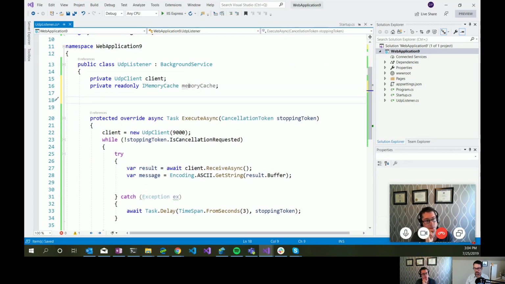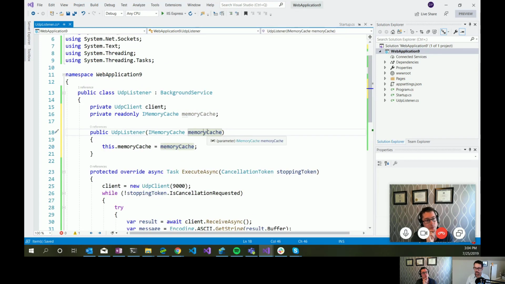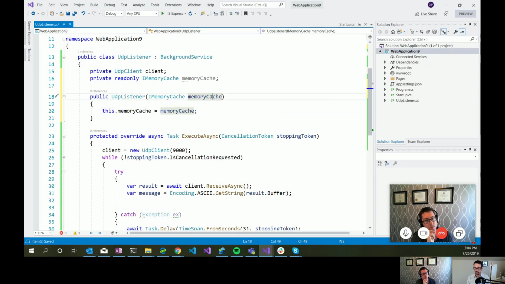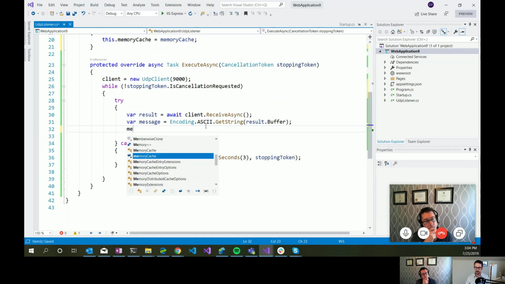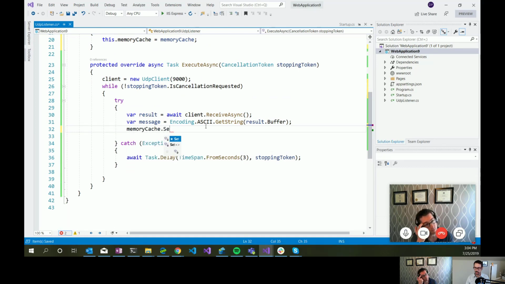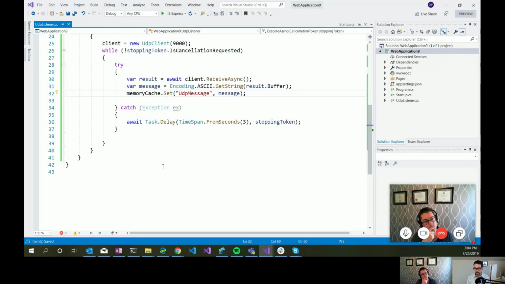So the nice thing about these background services is that they also take part in everything that we would expect it to take part in as part of an ASP.NET Core thing. We can inject dependencies into there, so we can just inject the memory cache using constructor injection. And then I'm just going to say memory cache dot set. I'll call it UDP message, and I'll set the message there.